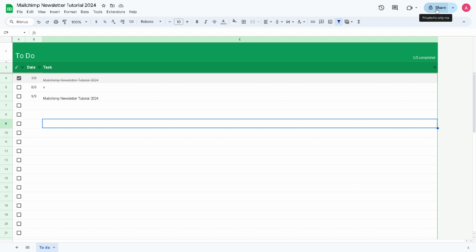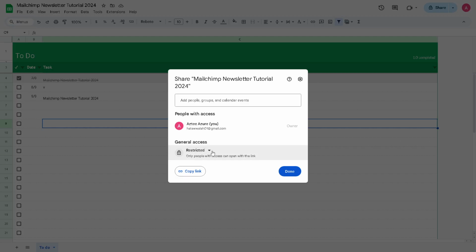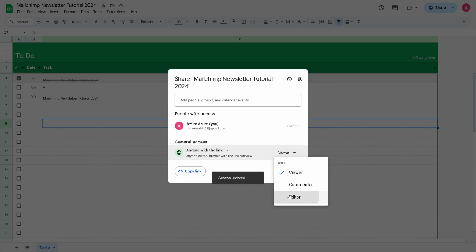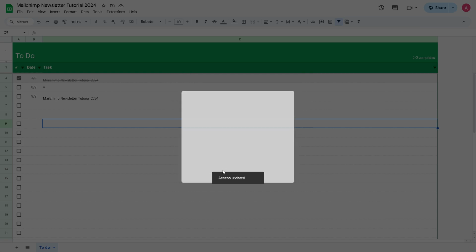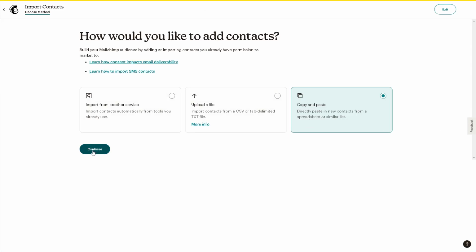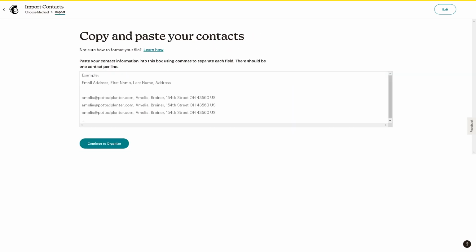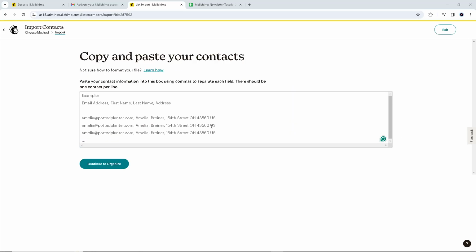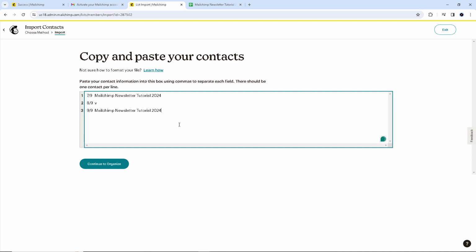And all I'm gonna do is click on the share option right here, because you would need the access for anyone that could get this link to be edited. Once done, copy that link, and then you need to go again to your campaign, which is this one. Copy and paste, click on continue. Once you've done that, all you're gonna do is paste it here and click on continue to organize.